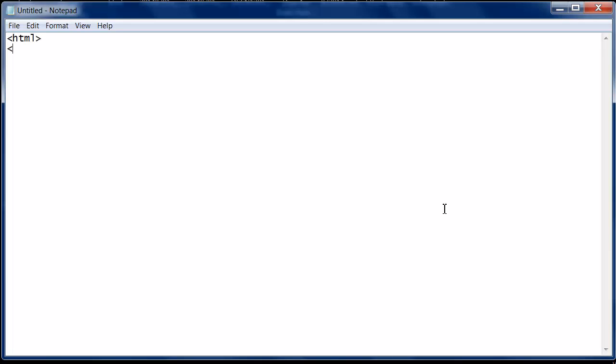In HTML, take the body part here. Comments are not displayed by the browser. And next, take one paragraph. This is a paragraph.